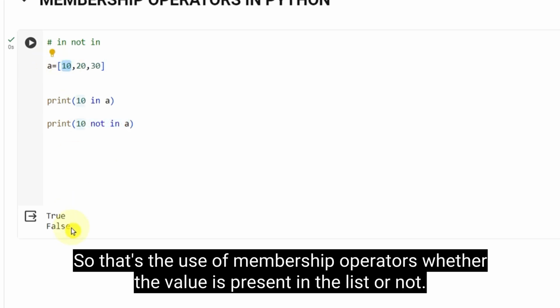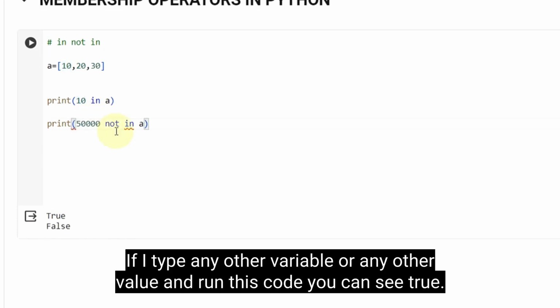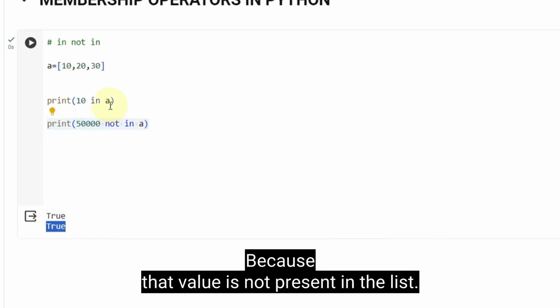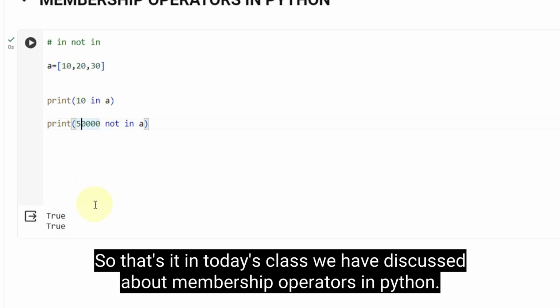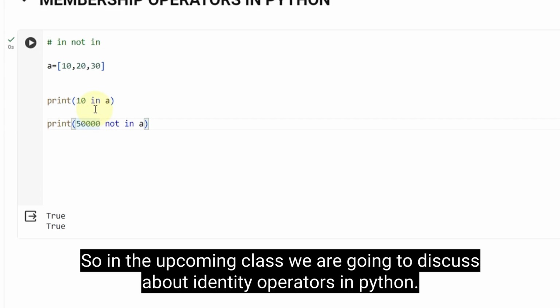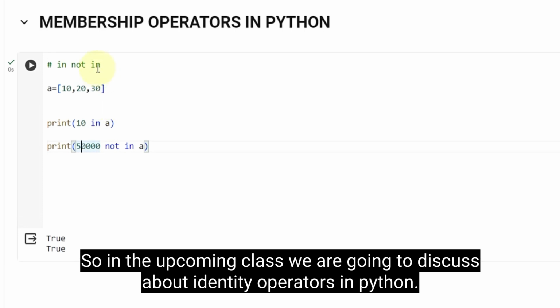So that's the use of membership operators, to check whether the value is present in the list or not. If I type any other value and run this code, you can see true because that value is not present in the list. So that's it. In today's class we have discussed membership operators in Python. In the upcoming class, we are going to discuss identity operators in Python.